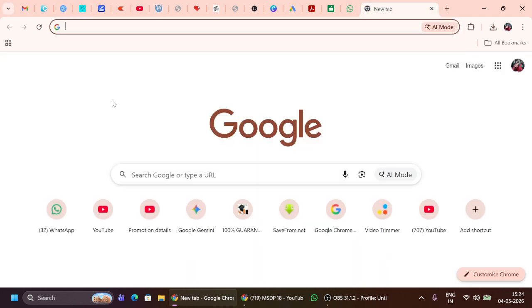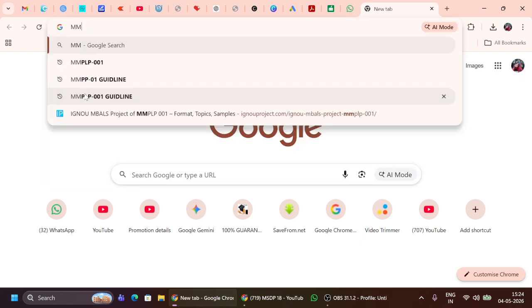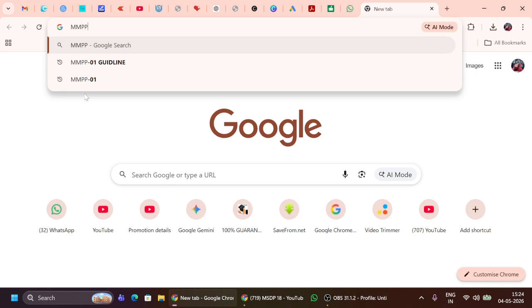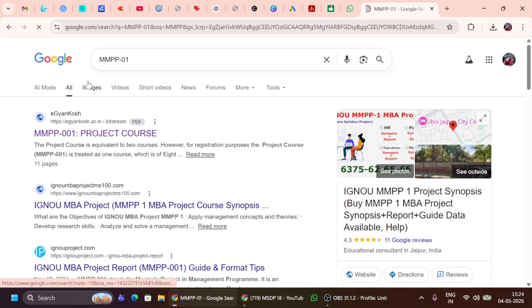Okay, so go to your browser and just write the project code. Whatever your project code is, you just have to write it here, just like MMPP01. MMPP01 is a project of Masters of Business Administration. Once you write the code of your project report, you'll get the suggestions. The very first link you get, you have to click on it: MMPP001 project course. Okay, you just have to click on it.